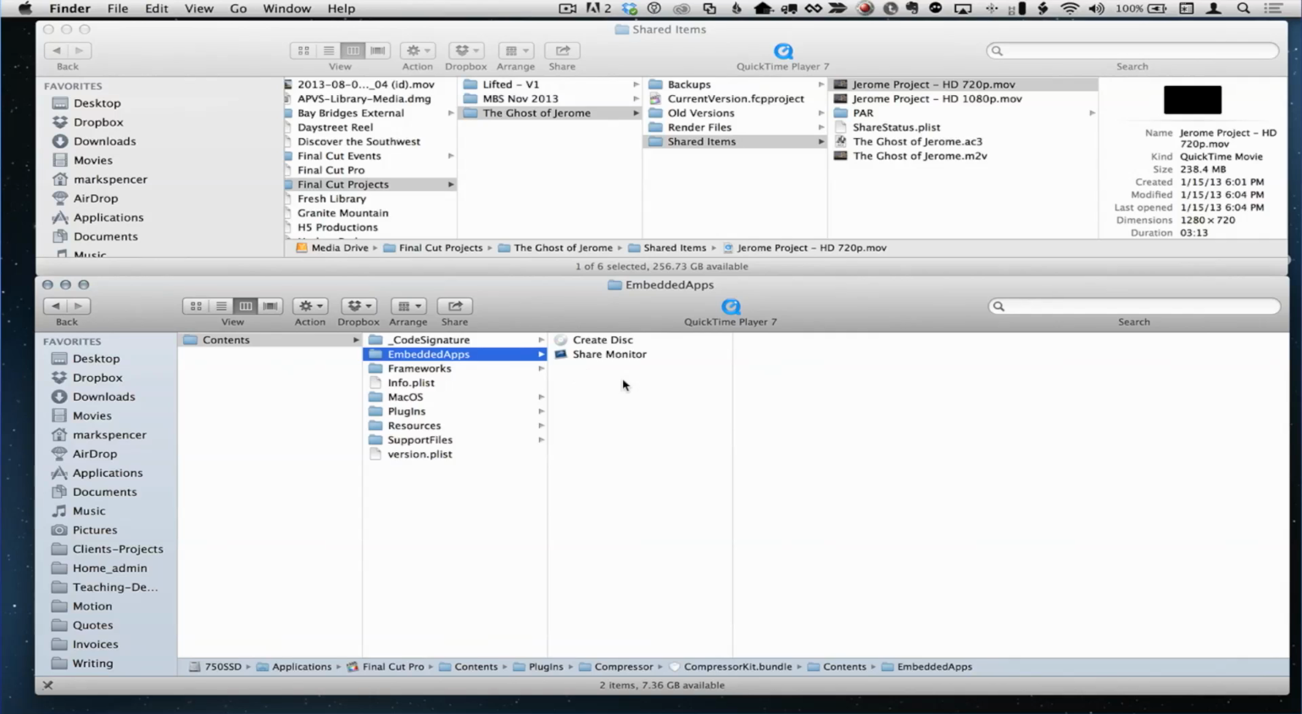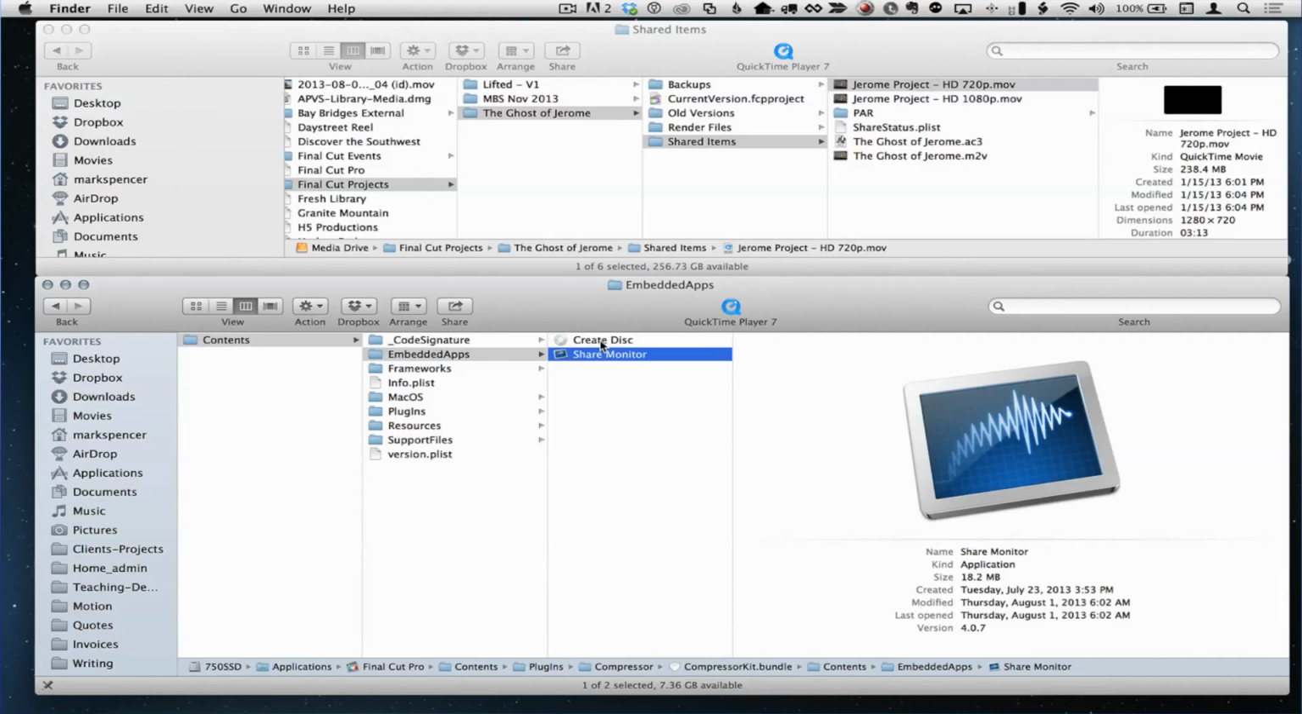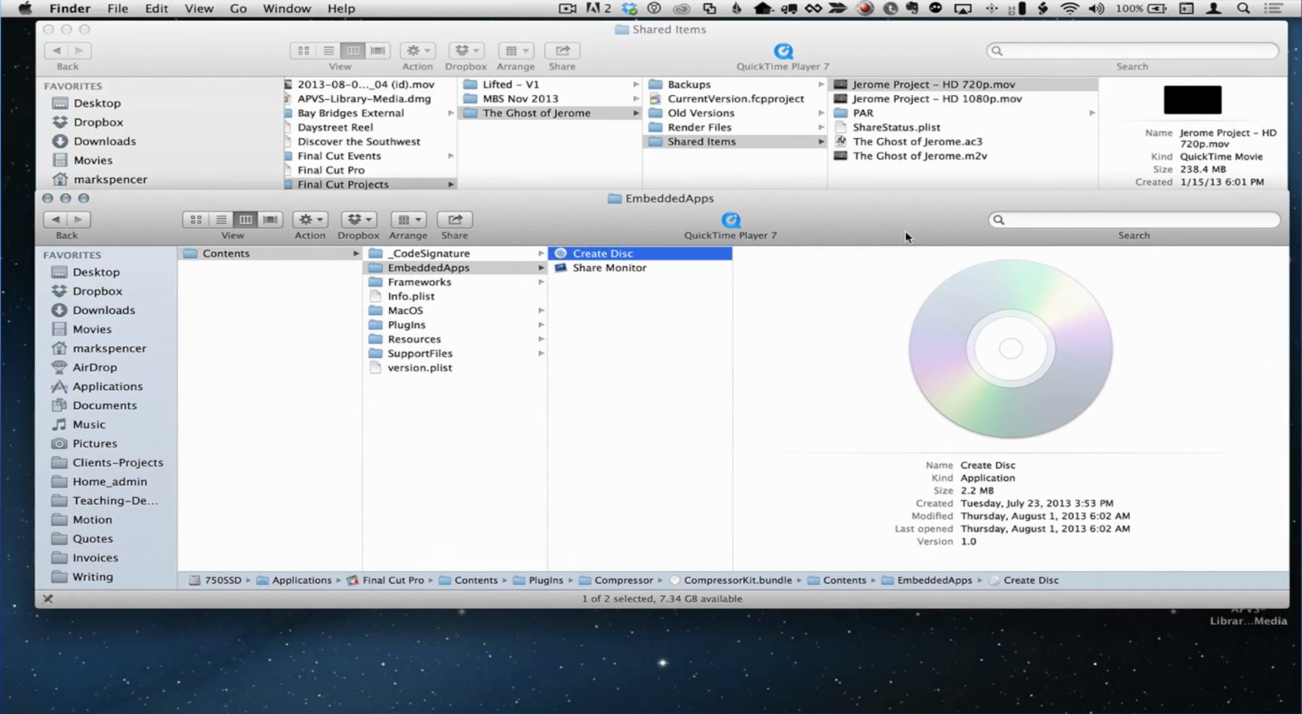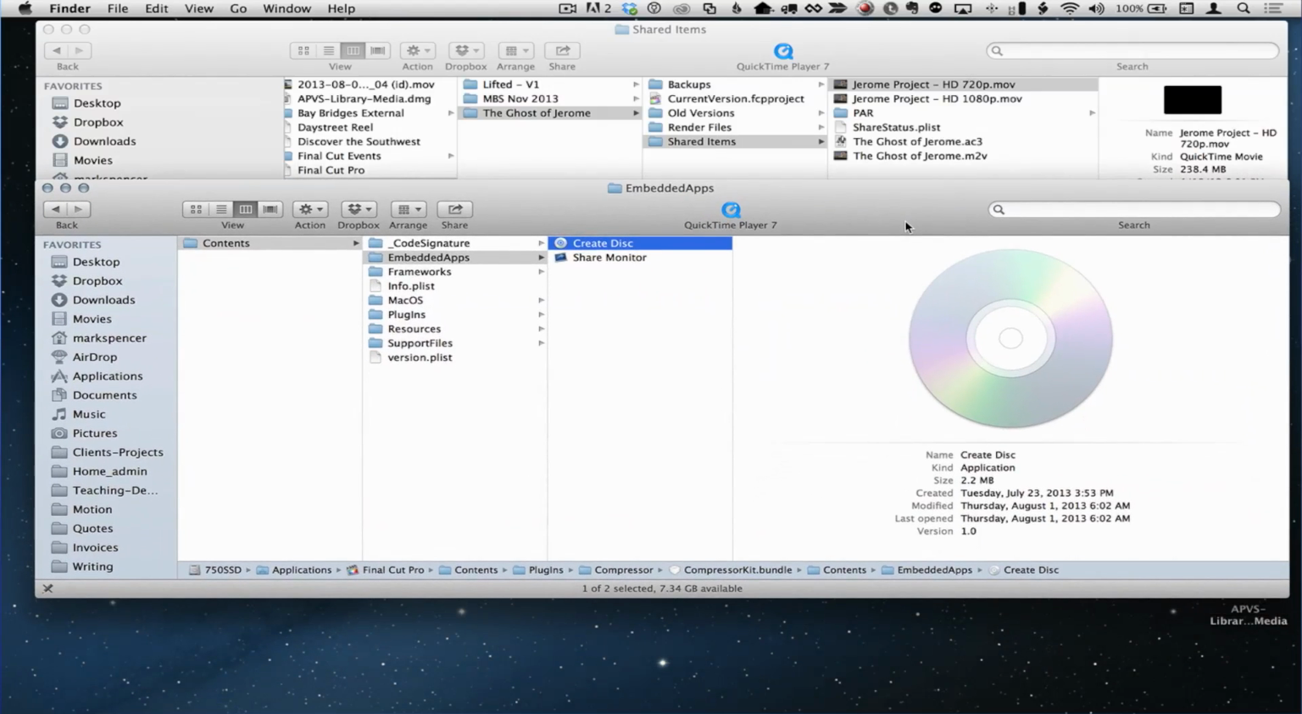There are actually two embedded apps within these folders. Look, Share Monitor. That's the thing that launches every time you export something. It launches in the background. That's where it comes from. It's actually an app right there, deep within the innards of Final Cut. There it is. Then look at this, Create Disk. That's the application that burns the DVD.